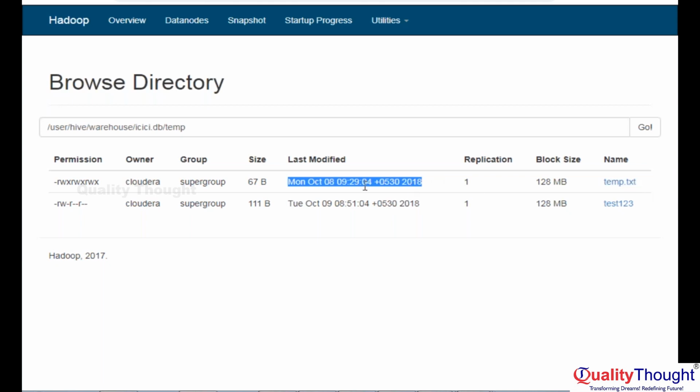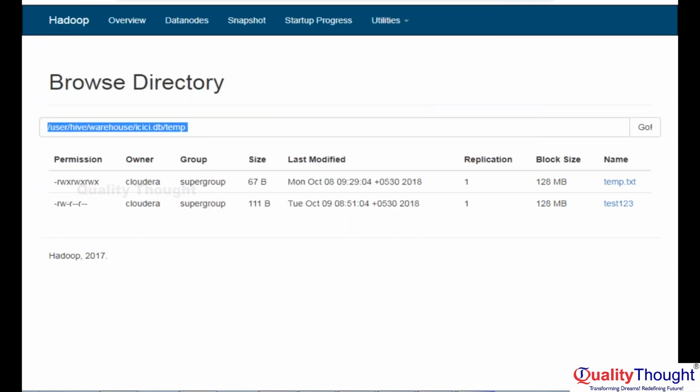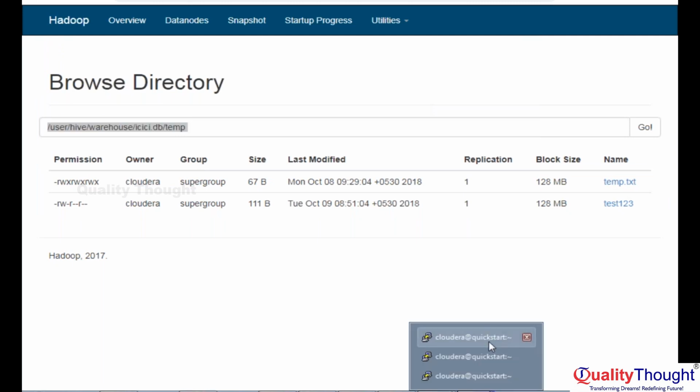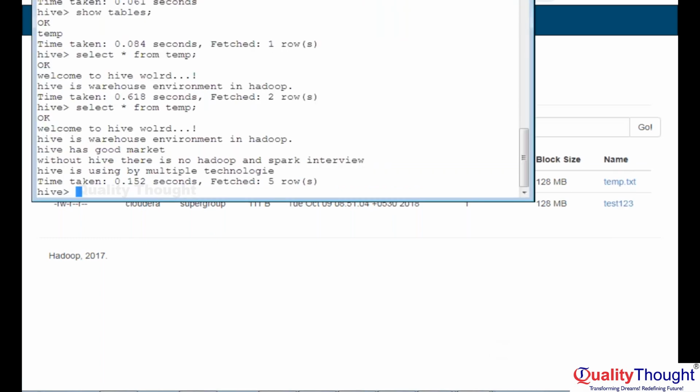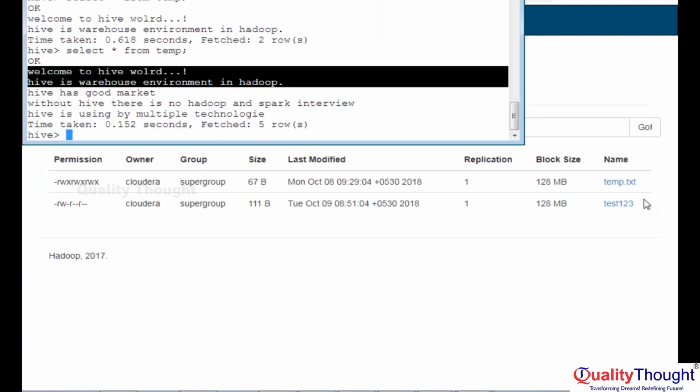So the first file's data is this one, right? The first content is displaying. Next it will read the second file and display both files' content. You are seeing the order here, right? Why does it display the first file's data first and the second file's data second? Based on the date and time, it will display the content. Even though we placed different files in this directory, it reads the files in this table directory based on the date and time of each file, and displays the data.